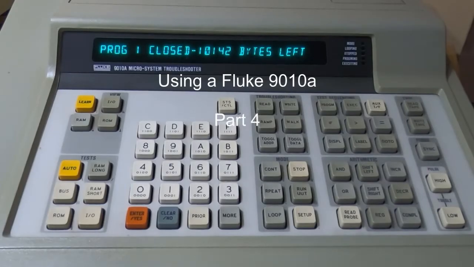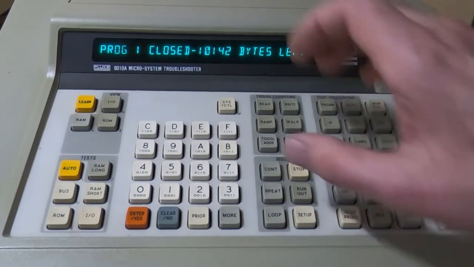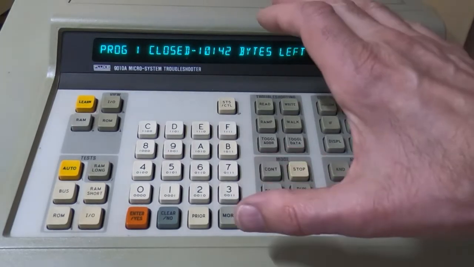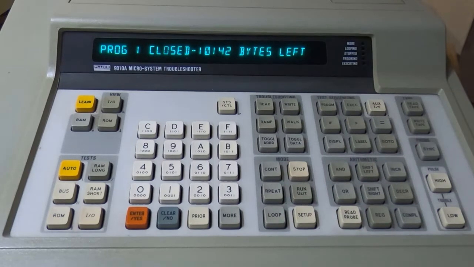This is part 4 in a series of videos in which I'm showing how to use this Fluke 9010A to do some fault finding on some electronic systems. In the previous videos I got as far as showing how to run some simple test programs from the Fluke itself, and then I went on to show how to upload some simple test programs onto the unit under test and run those programs directly from the board that was being repaired.